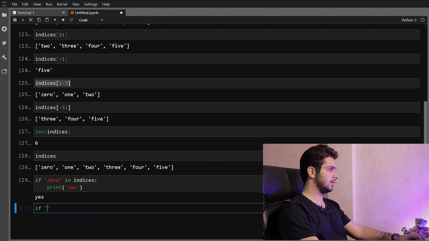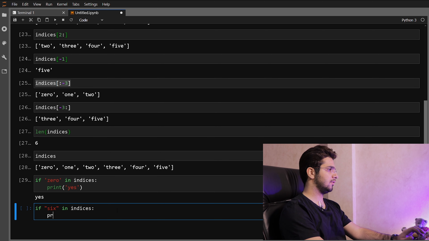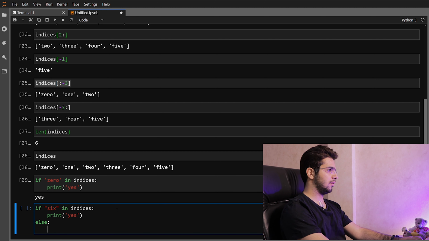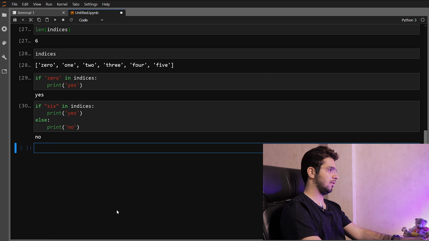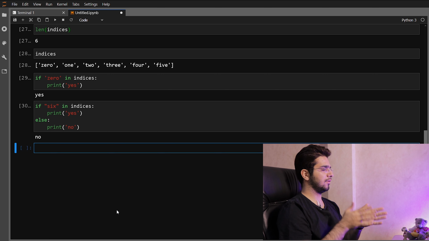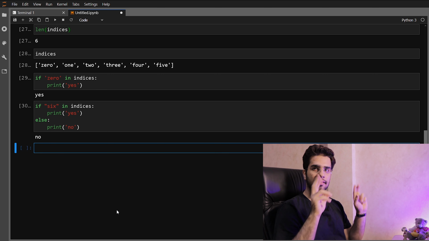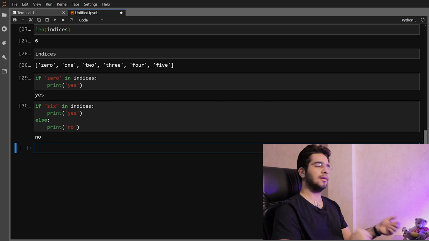Let's try out another example, like if 6 in indices, print yes, else print no. As you can see here, this prints out no. That means the 6 string is not in this list.